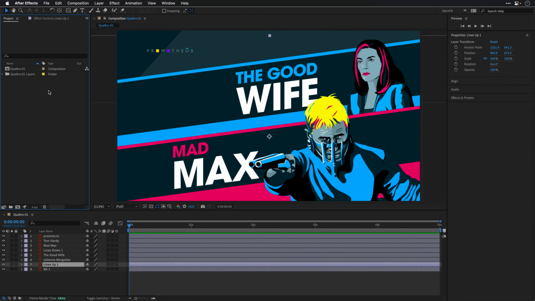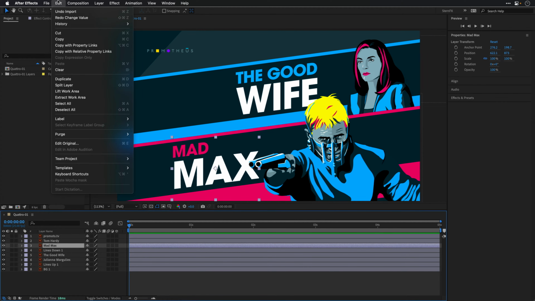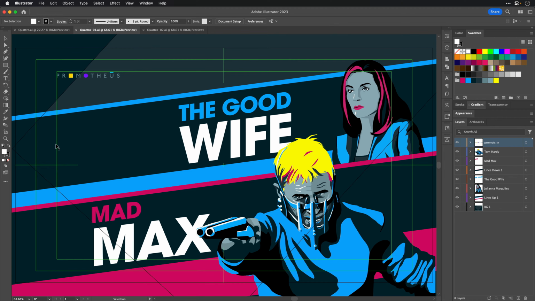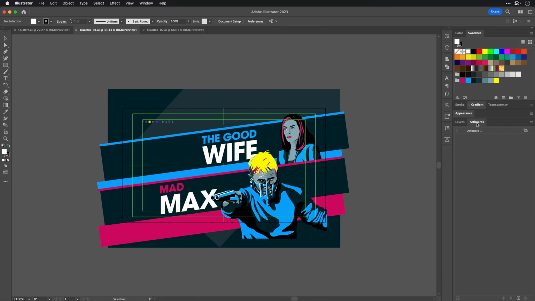Okay, so this is what we need to do. We need to select one of those layers, doesn't matter which one. So I'm going to just select this guy and then go to Edit and select Edit Original. You can also press Command E, Control E on the PC side, and this is going to open the document inside Illustrator. Now I'm going to zoom out by pressing Command minus and show you that here inside the Artboards panel, we only have one artboard. And this means that After Effects is not going to see anything beyond the border of this artboard.